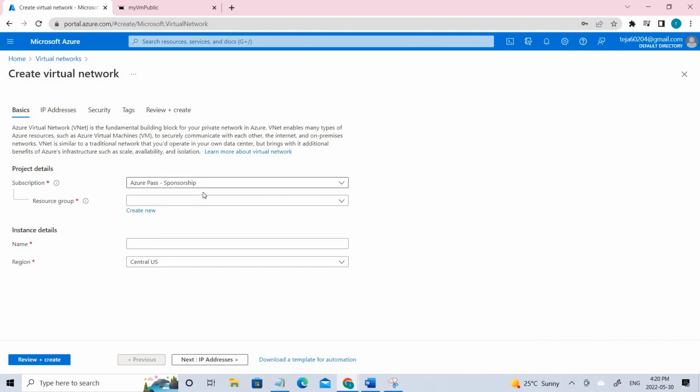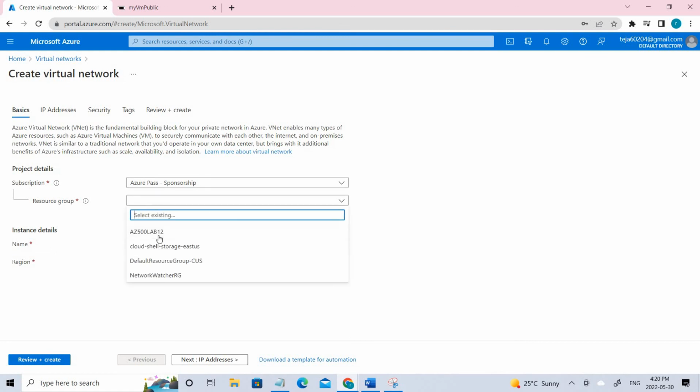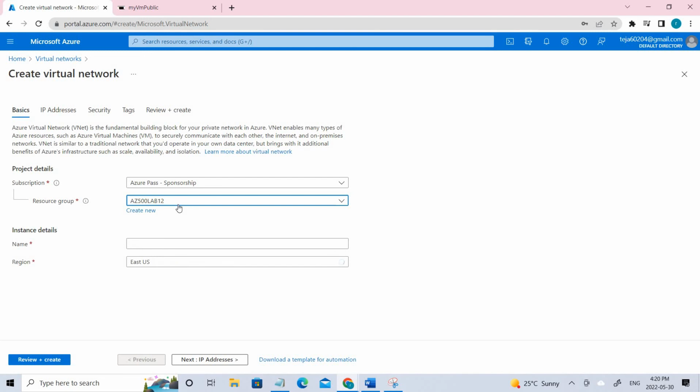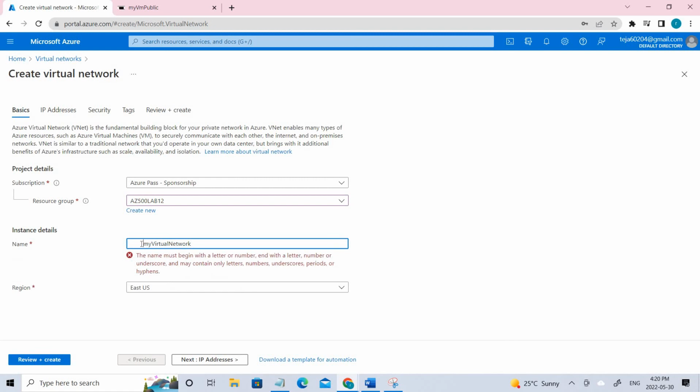and select the appropriate subscription and select the resource group, which is 500 lab 12. If you don't have this resource group, create new and add this name there, and it should be East US. Coming to the virtual network, this is the virtual network that we need to create. However, I'll be getting an error because it's already present, so I'm just keeping it 1.